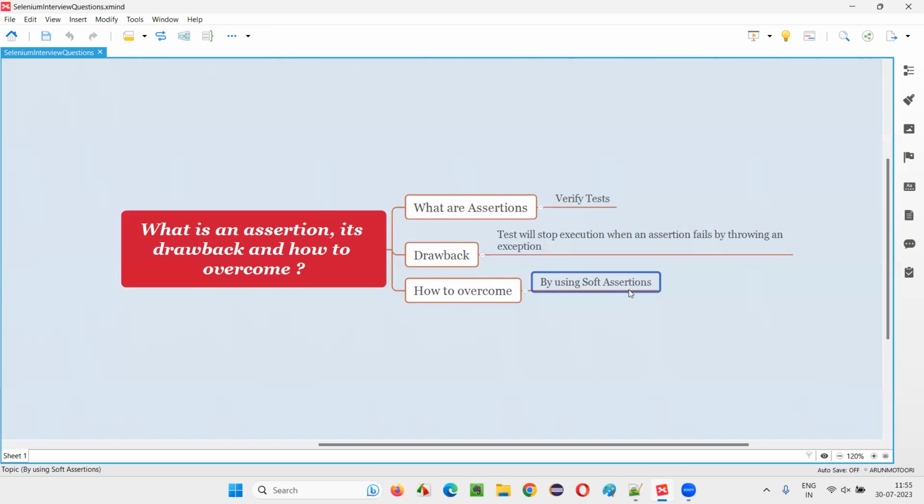At the end of the test, after all the code in the test runs, all these errors or failures, soft assertion failures, will be reported in the output. So that is the advantage of soft assertions. To overcome the problem with the hard assertions in the testing frameworks, we have to use soft assertions.